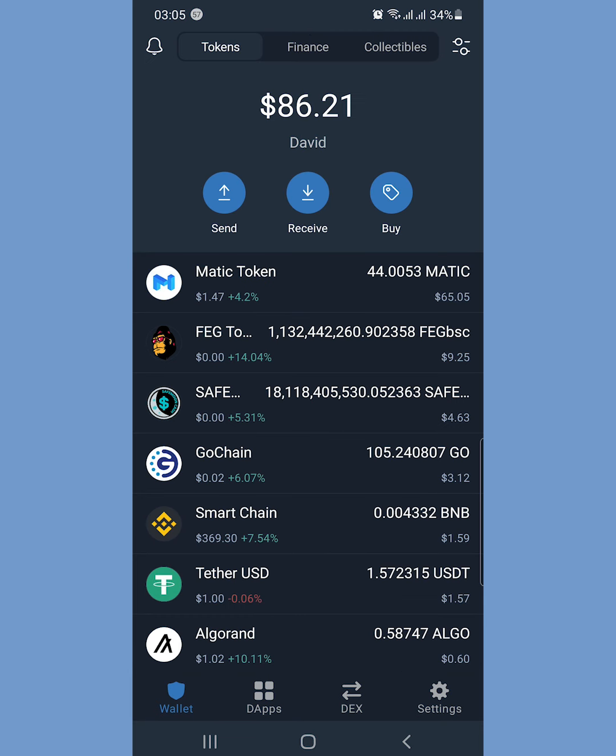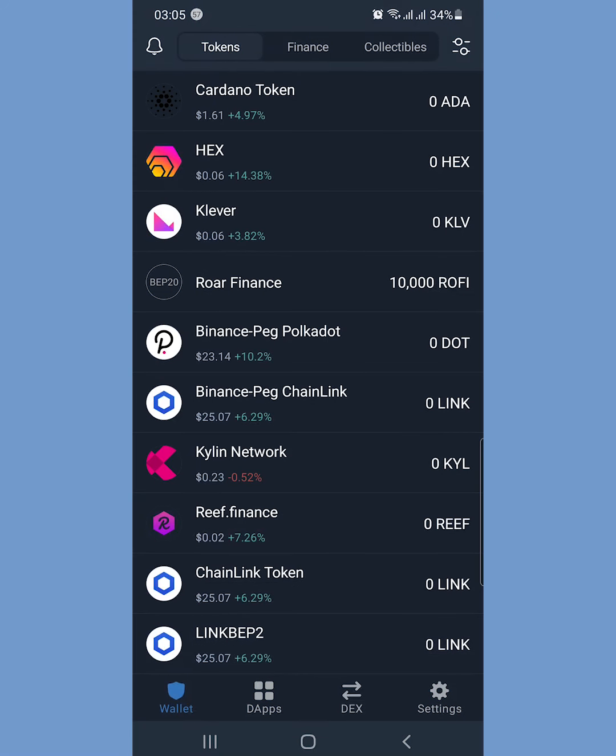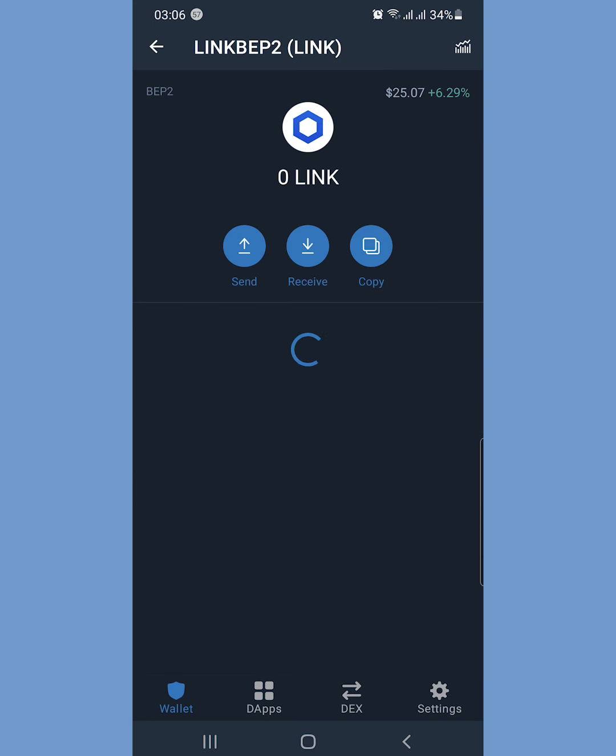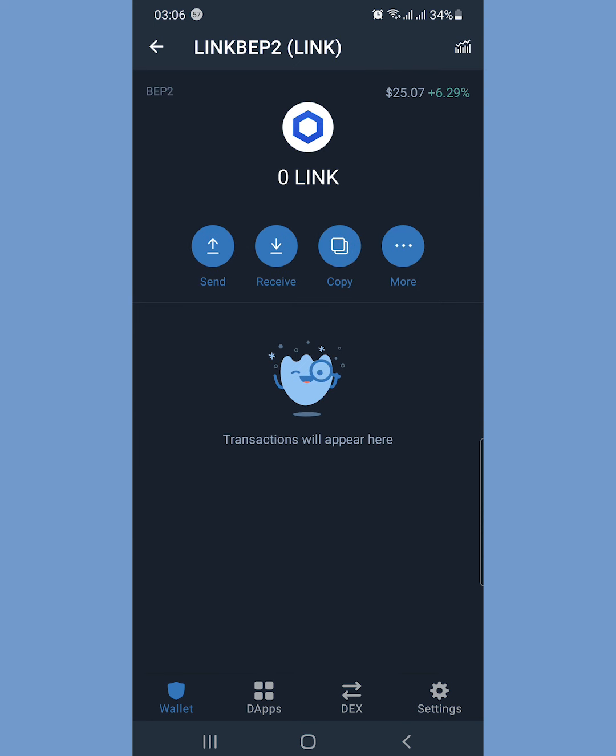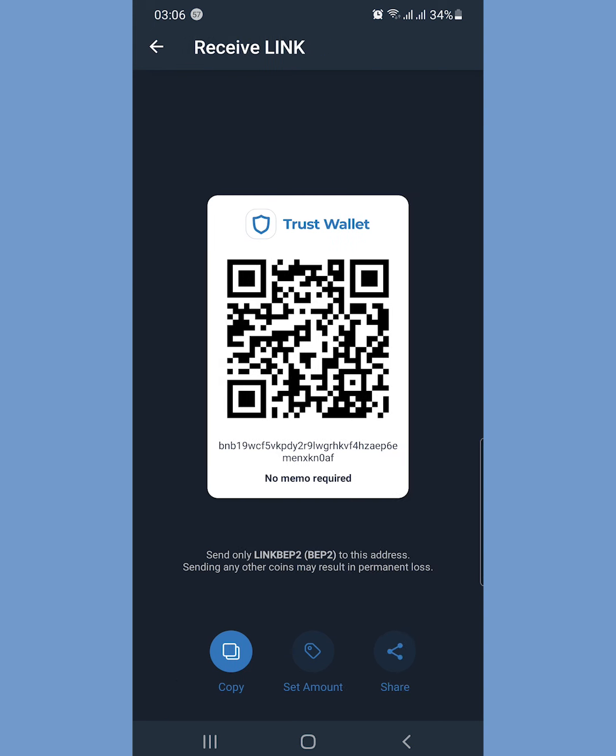Just to show you something, you see they all have the same prices. You understand? They all have the same prices. I'm going to click on this BEP2. Let's say I want to deposit. I'm going to click on receive.